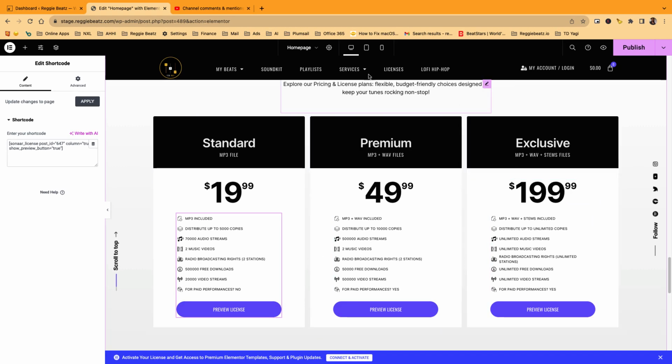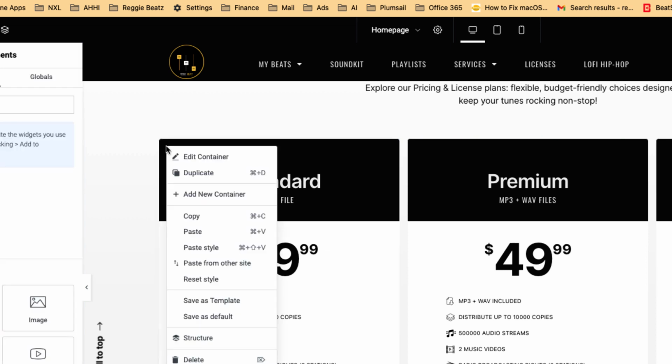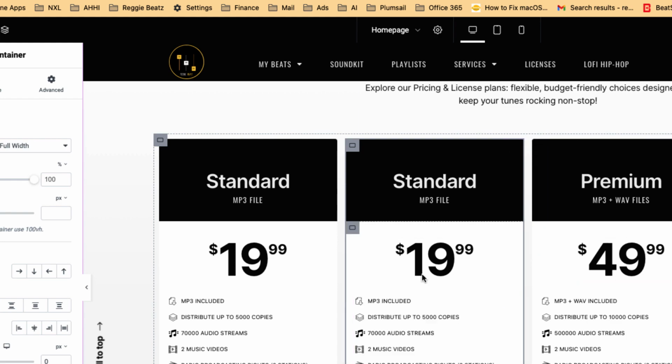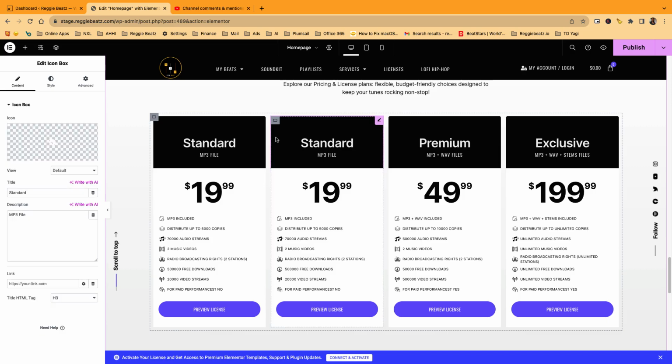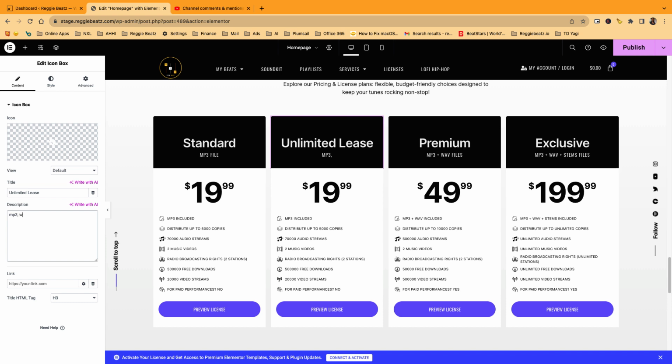So now we want to add a new one, right? Which is pretty simple. I like to duplicate. So I'm gonna duplicate this one. Just hover over the left corner there, and then you right click, duplicate. Then we have a duplication already. Okay, cool. So first thing we're gonna change is the title. We're gonna call it unlimited. Just click on the title, you'll see on the side. I'm gonna type unlimited lease, and then unlimited will get your wave. You're gonna get your mp3, wave and stems. There we go.